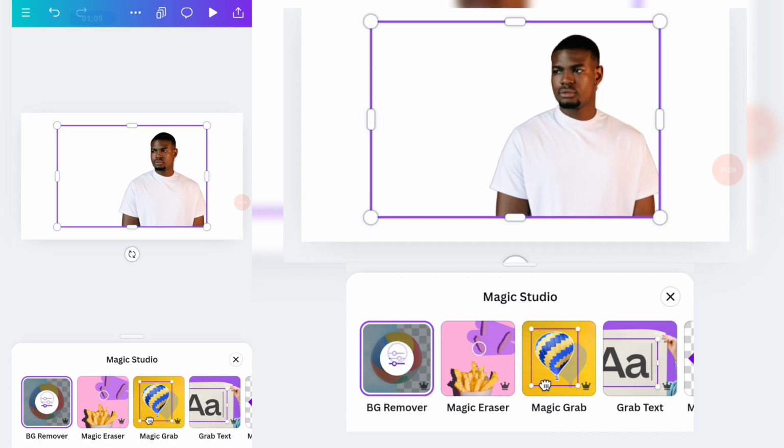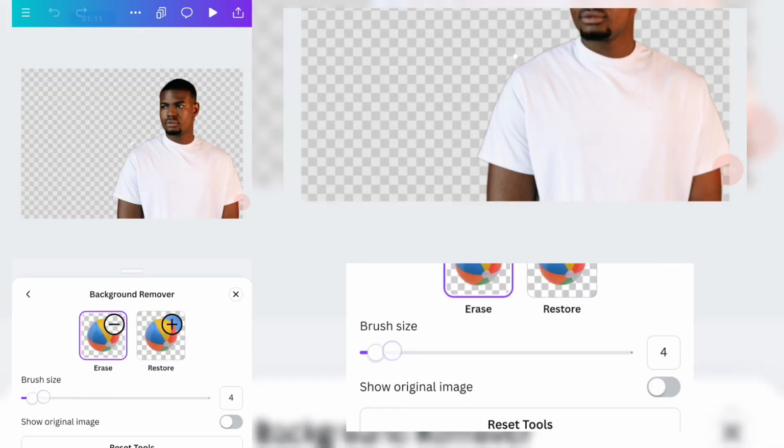Okay, now the next step, on this duplicate image, you just need to go to this Magic Studio buttons again and click the BG remover, and now use these brush tools to remove the head and the rest of the part that we are not going to change the color of.